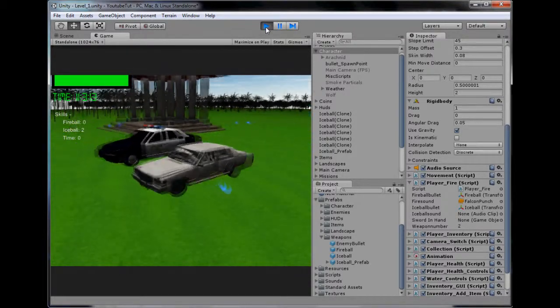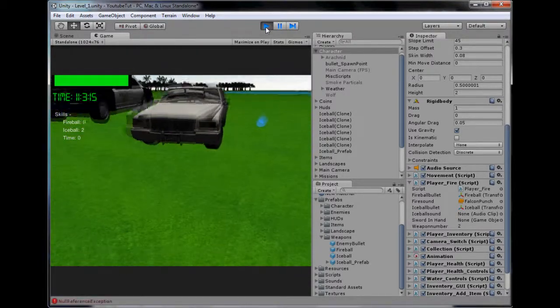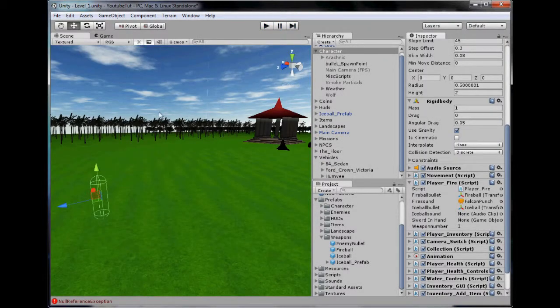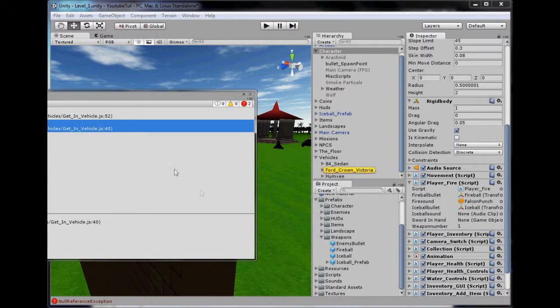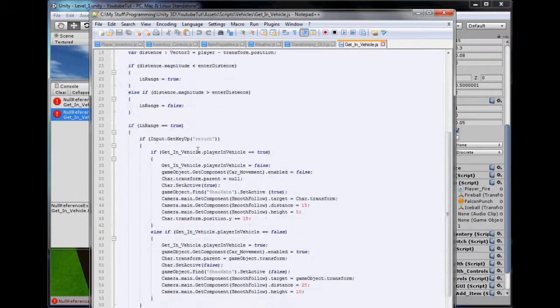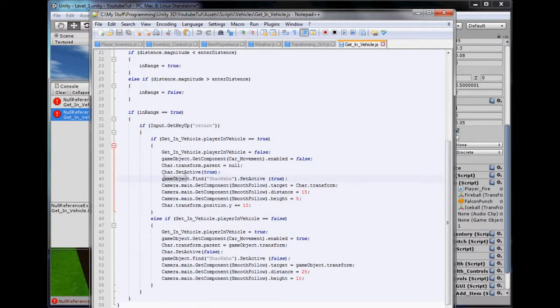Let's try going on a car. Well, our character just continues falling, it doesn't disable it, which is not good. We have a null reference exception, so we go to number 40. So whenever it's a null reference exception, it basically means it can't find what you're specifying. So if we go to 40, GameObject.Find shell can't. Well, no wonder that's not active, we don't have it. So we're going to put main char.